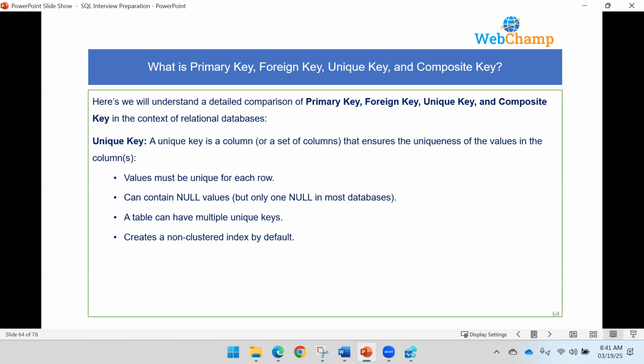Both the columns, meaning the primary key column and the unique key column, have unique values. But in a primary key, null values are not accepted. In a unique key, a single null value is accepted. But only one, not more than one. A table can have more than one unique key, that is even fine.